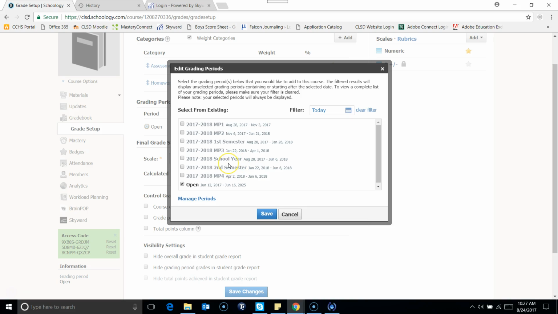So if you teach a full year course, you can choose all 4 marking periods. If you teach a semester course, you can just do it by semester, or you could just choose the first and second marking period. You'd have the power to choose whatever you would want. And whatever option you choose, you're just going to have to click save.